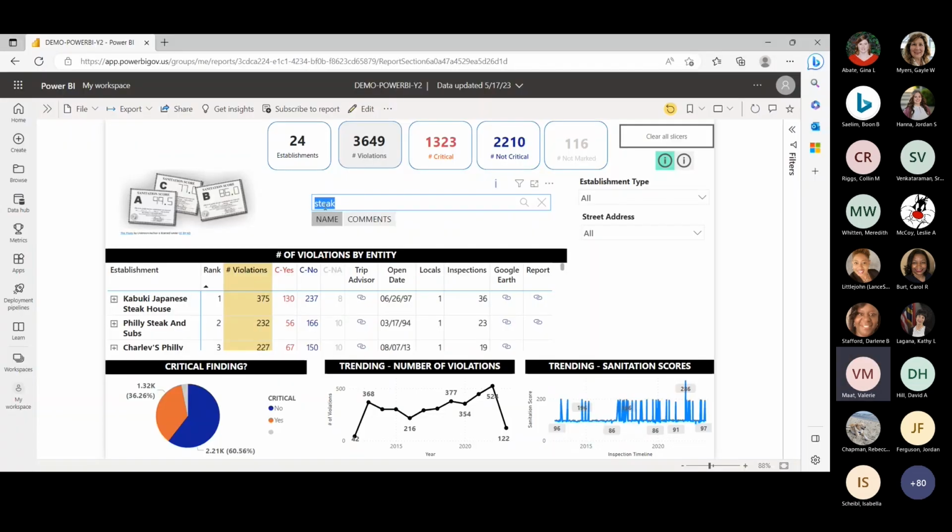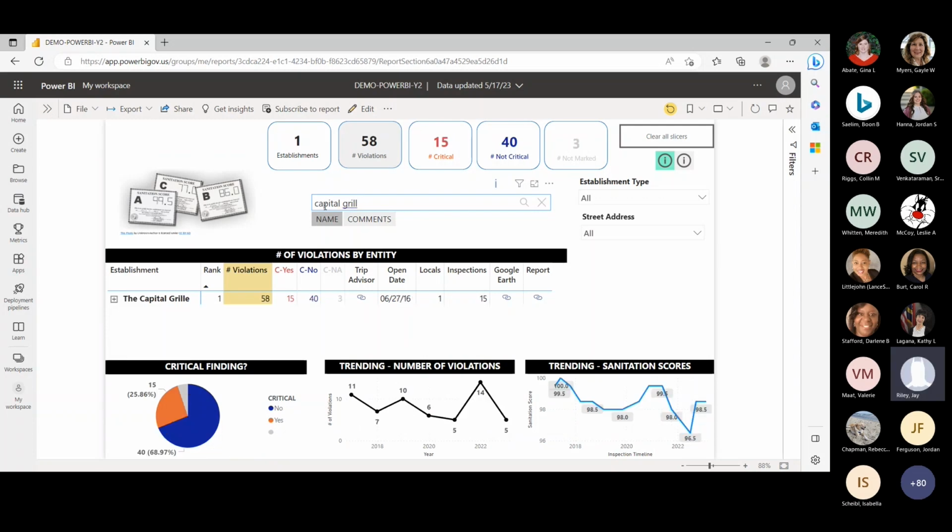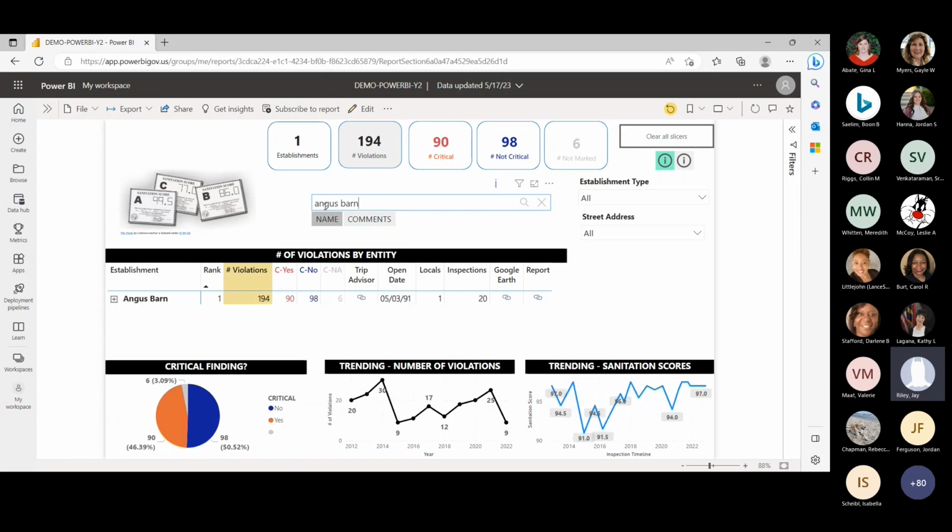It doesn't matter. So let me think of a restaurant that I like to go to is Angus Barn. Okay, so let's look at Angus Barn here. Of course, this is the only one back. That's why it has a number one ranking. The number of violations, yes, no. And they opened in 1991. They've had 20 inspections since that point in time. So again, just to kind of drill down, looks like they're kind of half and half on the critical.